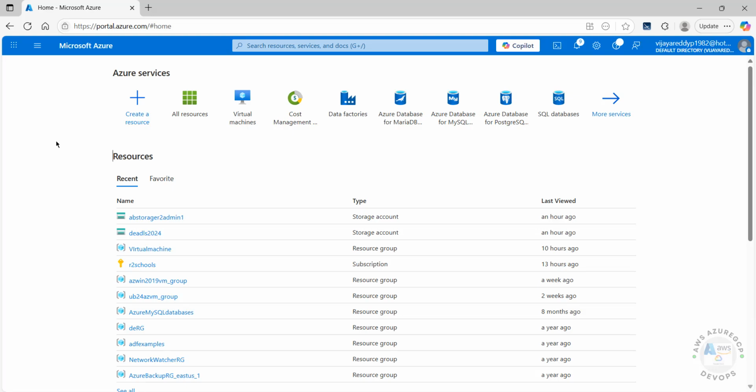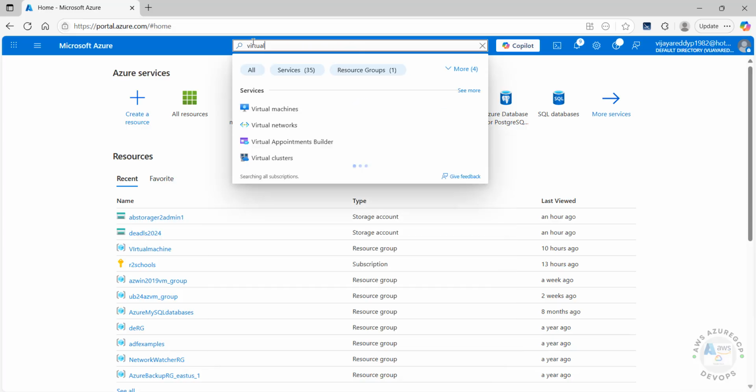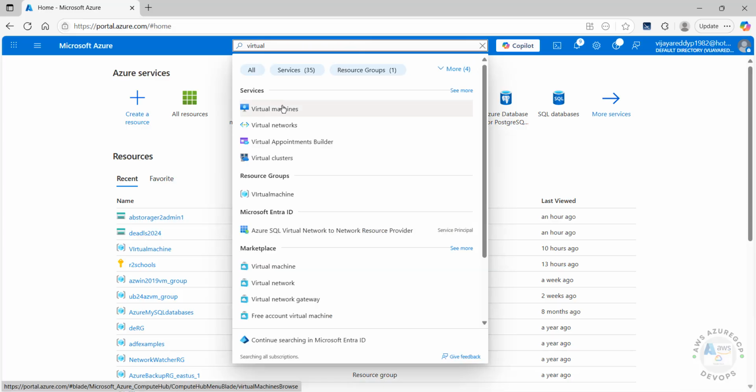Hello guys, in this video we will see how to create and connect to Azure Virtual Machine for Windows 11 operating system. First connect to Azure portal, then click on create a resource or search for virtual machine. See here we have the virtual machines services.